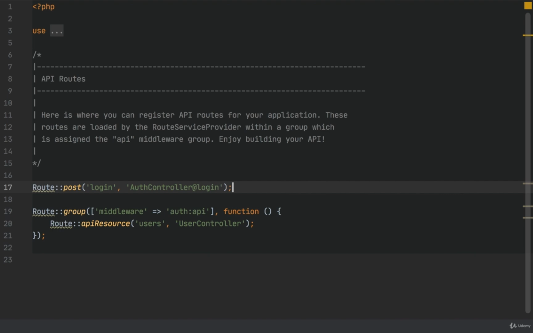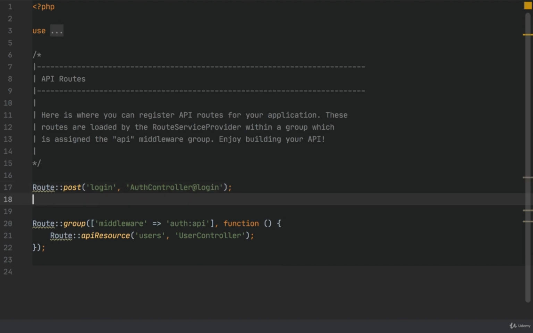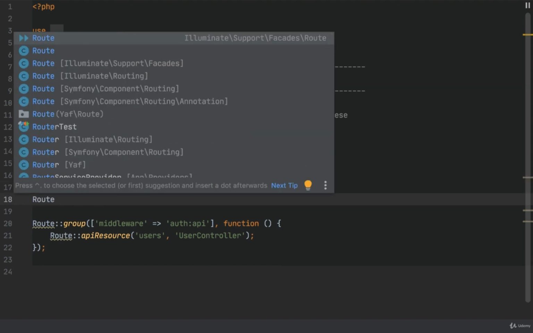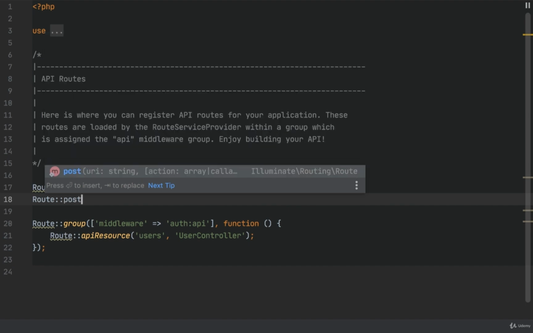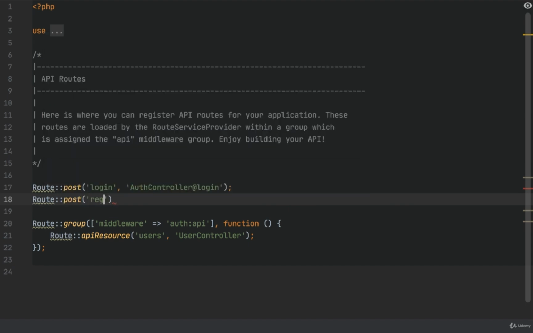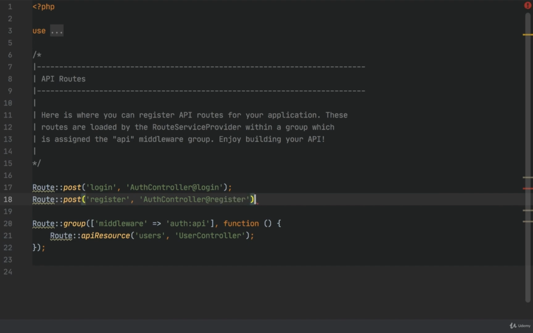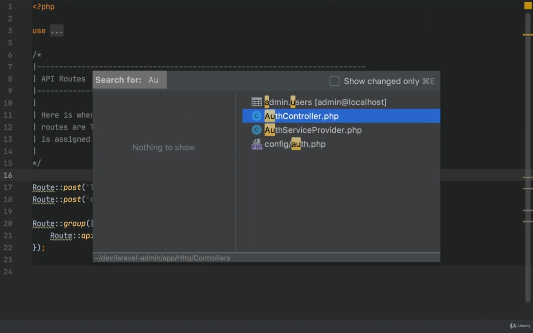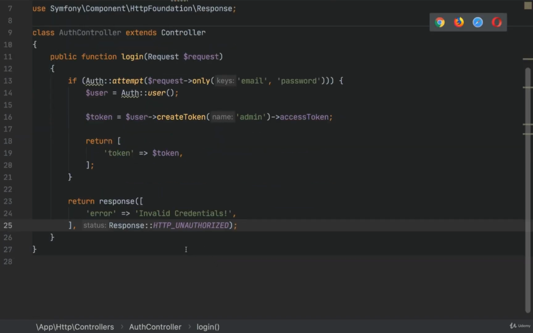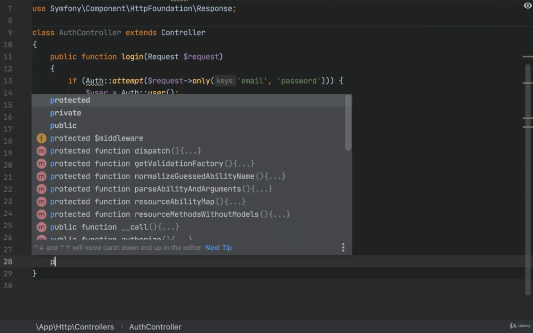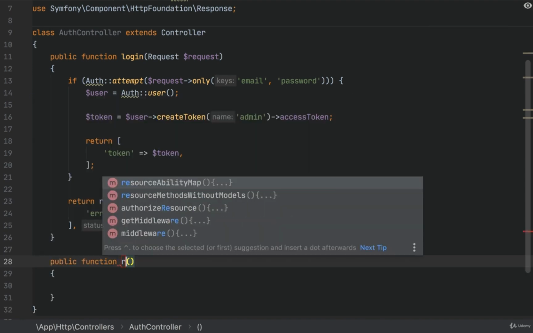Now let's add the register functionality. Here let's add the route first. It will be a post request to register and auth controller register. Let's go to the auth controller and here add a new route, register.